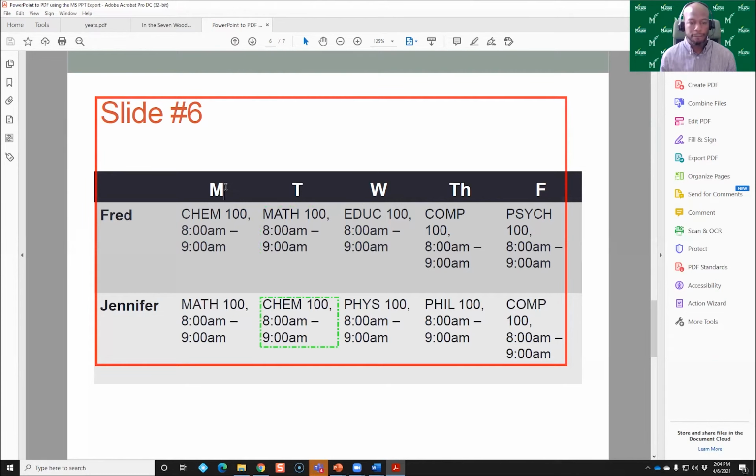Jennifer row 3 Chem 100, 8AM 9:00M. Now, when I move to W, it should announce W and then that information, but it won't say Jennifer. TH column 4 Physical 100, 8AM 9:00M.